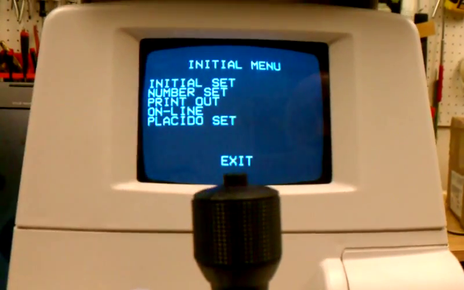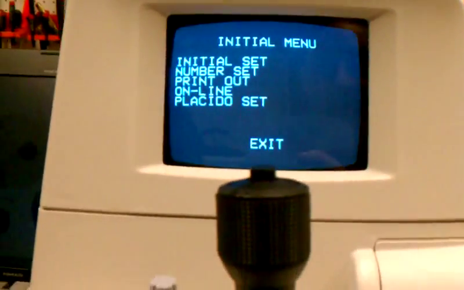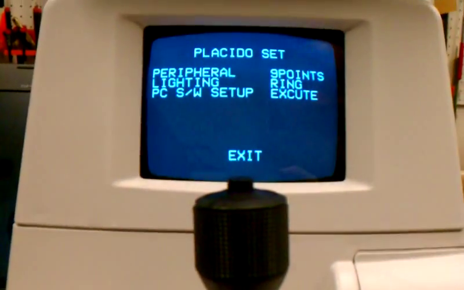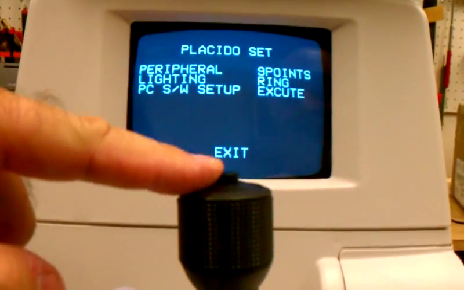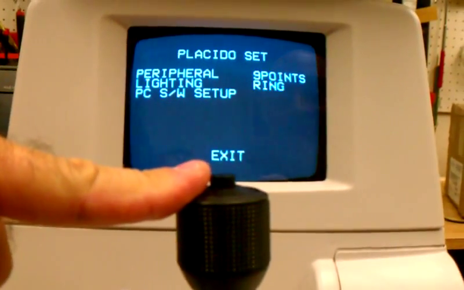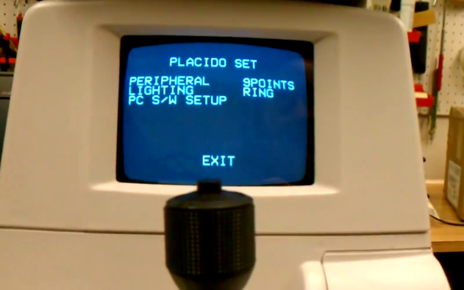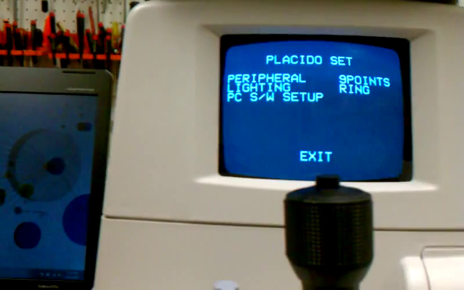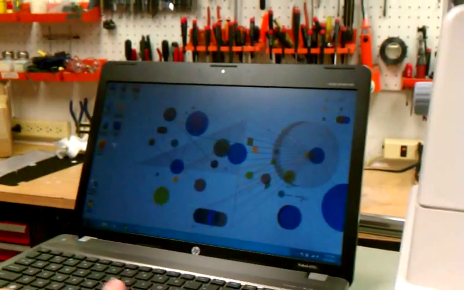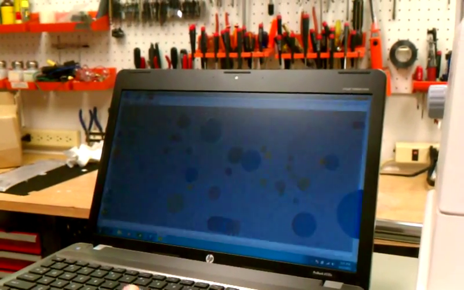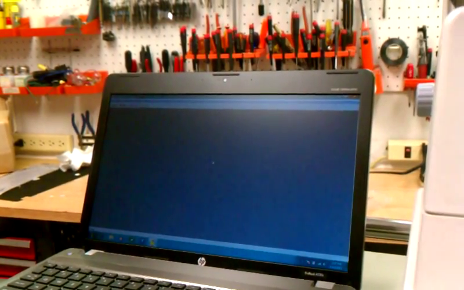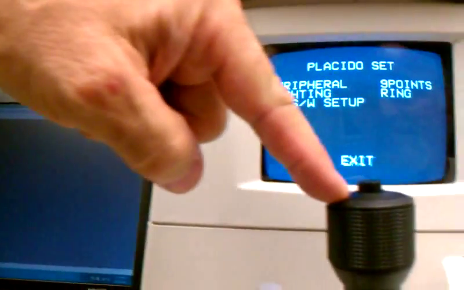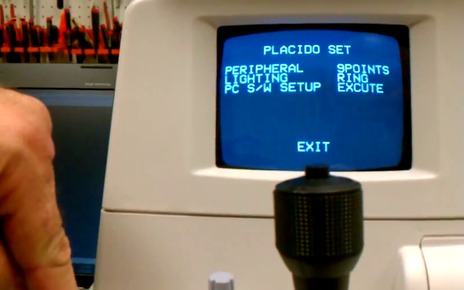Next one down is Placidia set. When you first set up this, you will have to do this. So you will enter into that by hitting the print button. You'll go down past 9 points, past ring, to execute. If you hit execute, what will happen is, if you already have this software set up, that'll be a different video. If you already have the software set up, it'll come across and give you the full readings for the Placidia set. So we're going to execute that over here by hitting the print button.